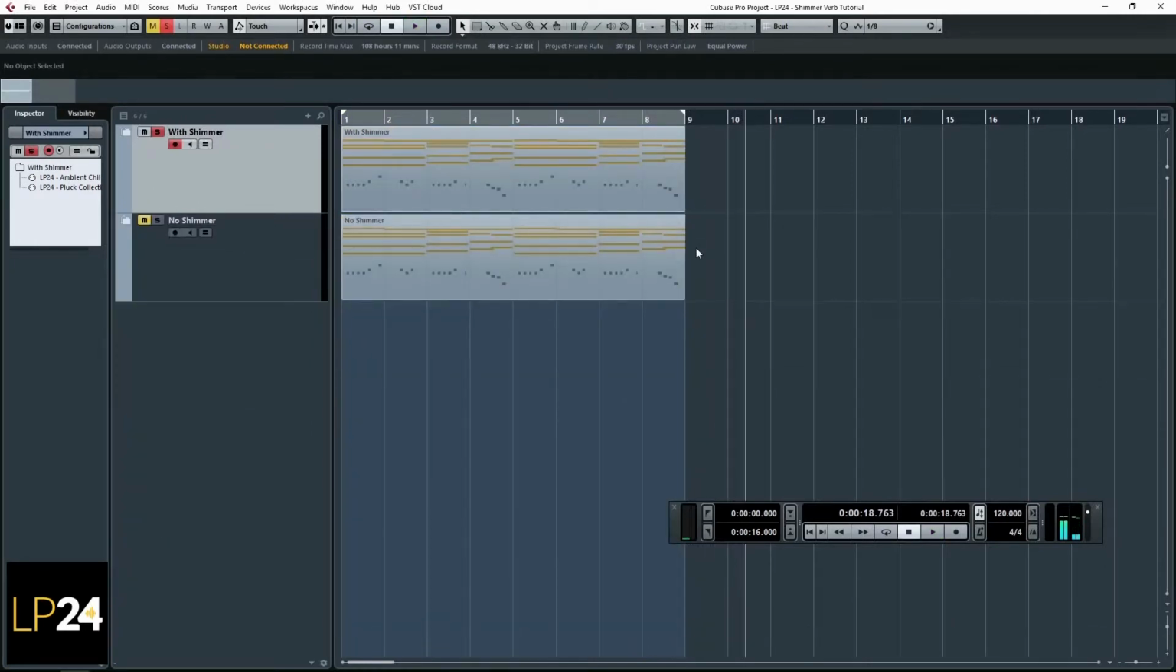As you can hear, it's a very ethereal effect. It adds a lot of space and a lot of dimension to your track. It can be used in build-ups. I've used it in introductions.